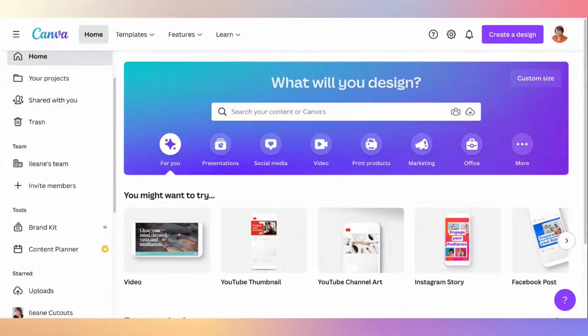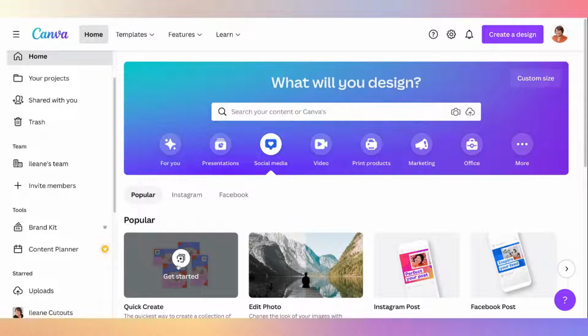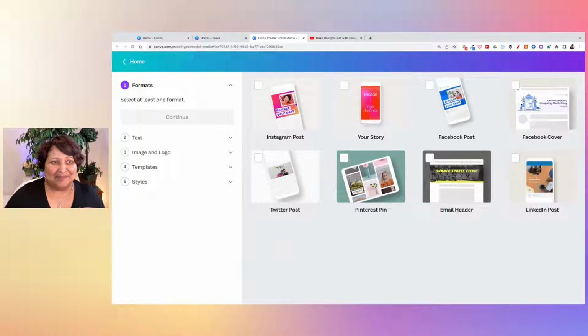So now we are over on the Canva home page. And I want you to pay close attention because what we're going to do here is we're going to choose the social media option. Let's do that. And now you're going to see this new feature in Canva that's called Quick Create. Oh my goodness, this is so much fun. Canva Quick Create.